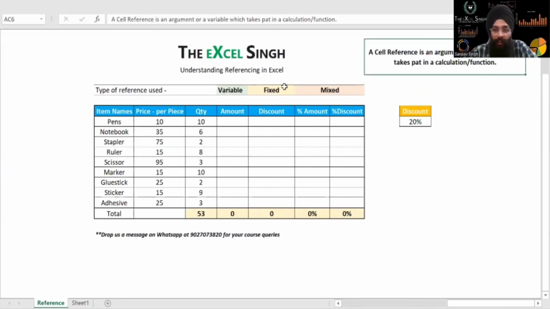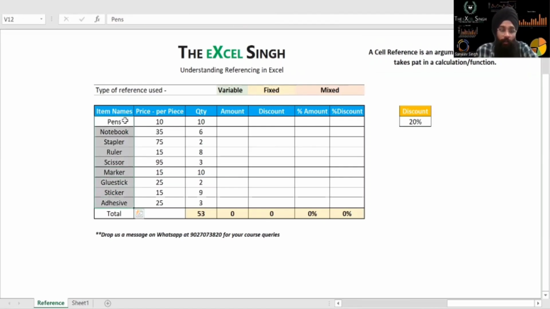Right, as I mentioned, a cell reference is an argument or a variable which takes part in a calculation or a function. Over here, I can see that we have some data: item names, price per piece, and quantity, and with these we are going to calculate the amount. How to calculate the amount? The price is 10 rupees and the total quantity is 10, so the total amount would be 10 multiplied by 10, which is 100. Let's drag this down for the entire range.